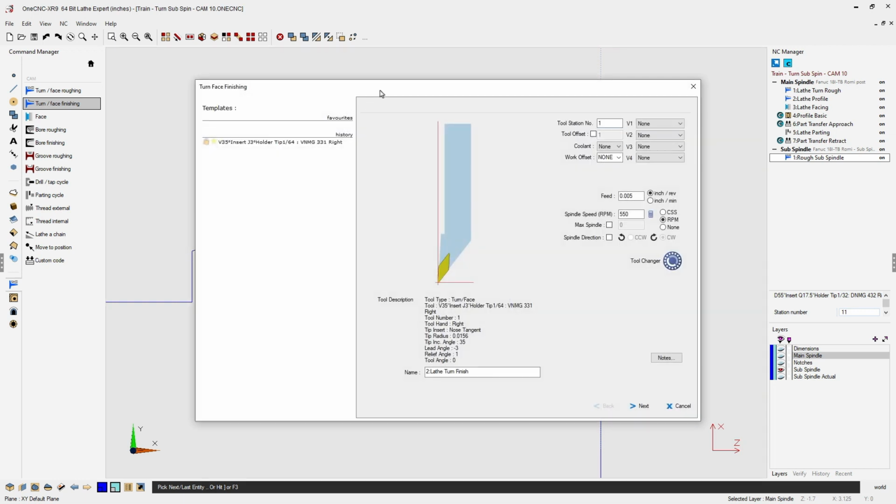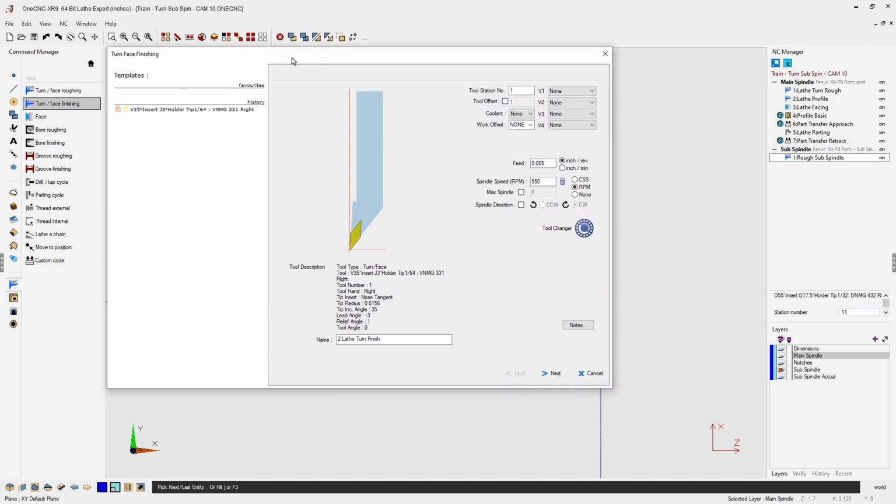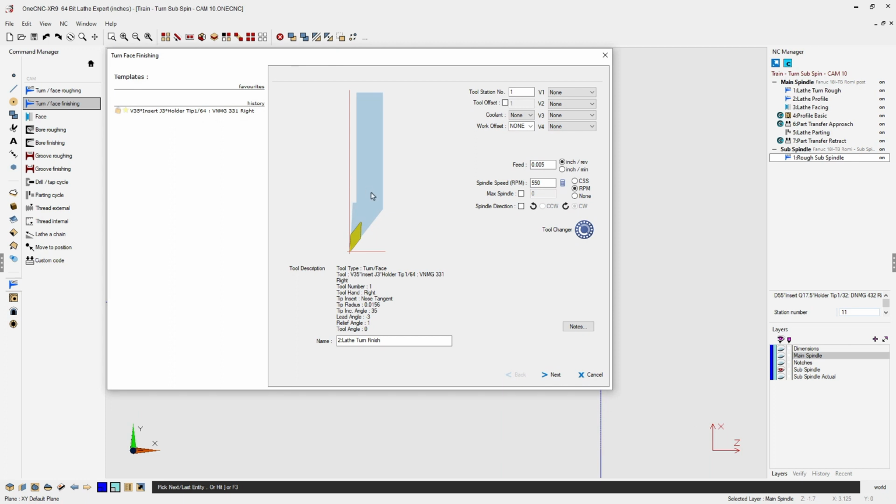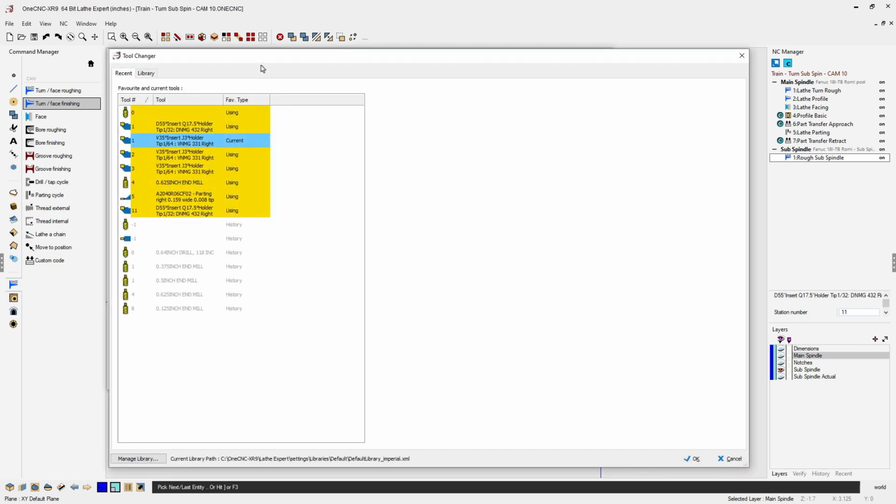Now, within this first dialog box, this is where we select our tool. Remember that when performing 2-axis lathe machining operations, for example, all these over here on the left, you're going to need to select a tool from the tool library. You can access the tool library in 2 ways. You can left click the tool changer button, or you can left click the tool graphic.